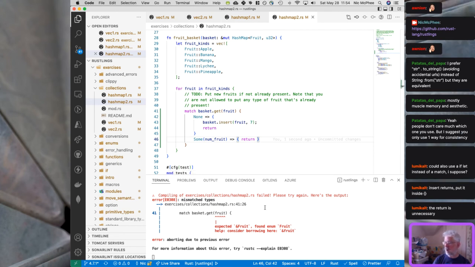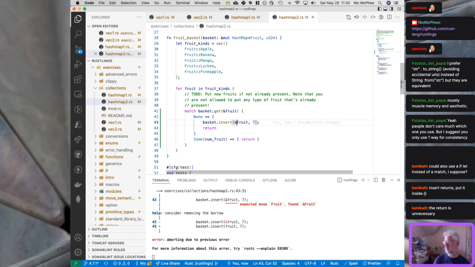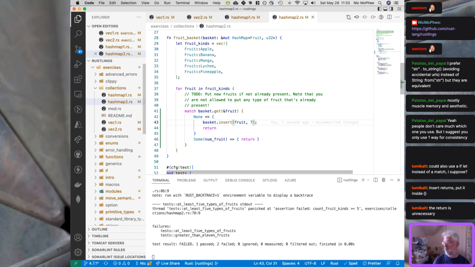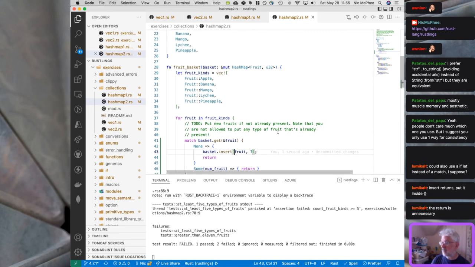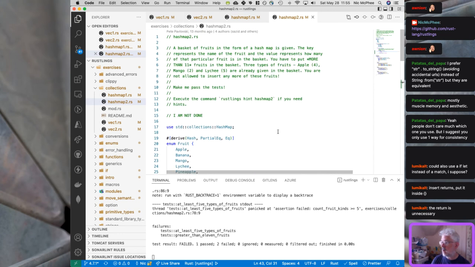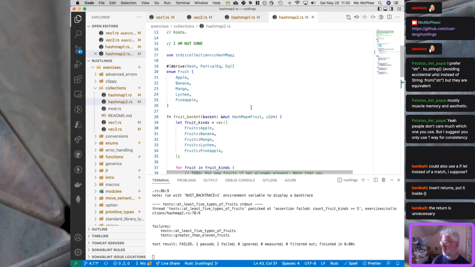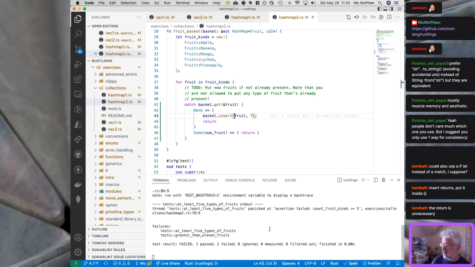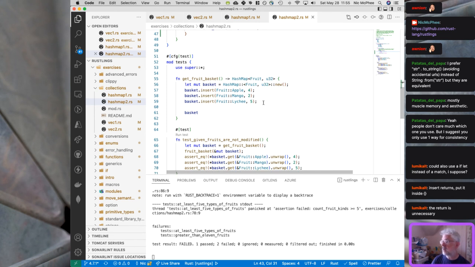I think we still have a borrowing problem. Yeah, so I need to put an ampersand fruit here, and I bet I'm going to need an ampersand fruit here. Oh, actually I'm wrong. I don't need an ampersand there. Yeah, so my test failed because I don't have, so 4, 2 is 6, 11. Well, actually I would have thought this would have failed or passed. Okay, so let's look at the tests.